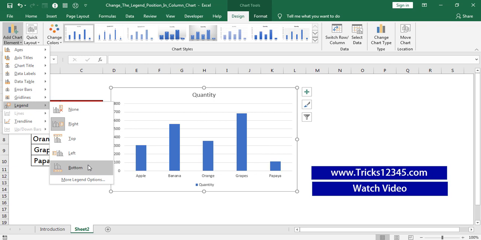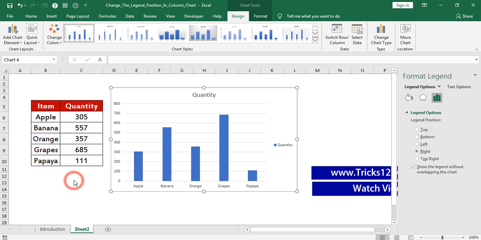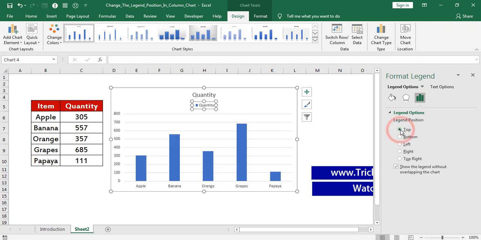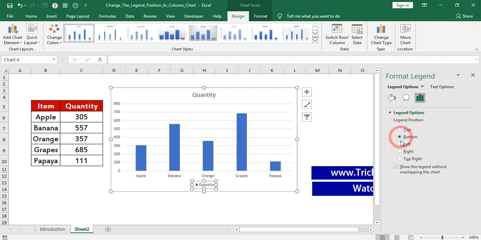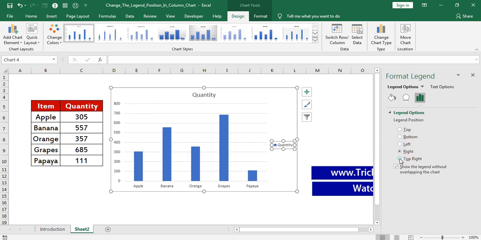Here we can find some advanced features. Click on More Legend Options. Here we can find some formatting options of the legend. Let us try it. Now I am clicking on Top. So by using this feature also we can change the position of the legend.